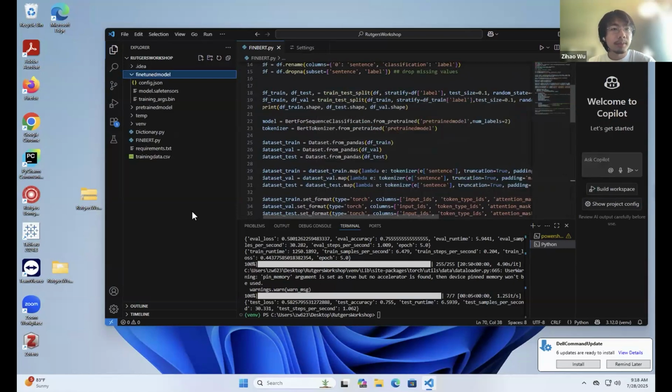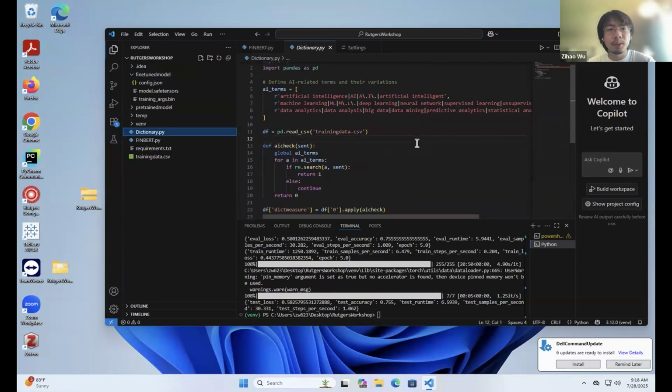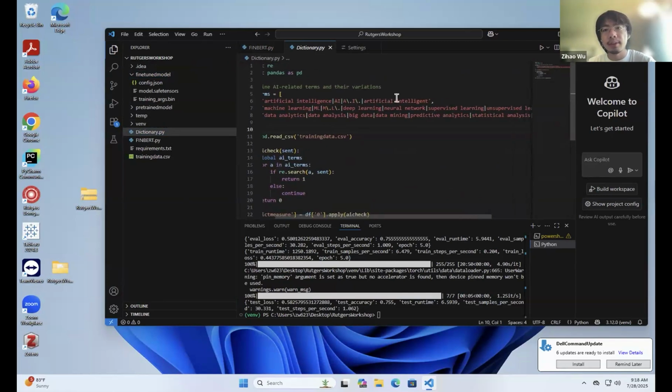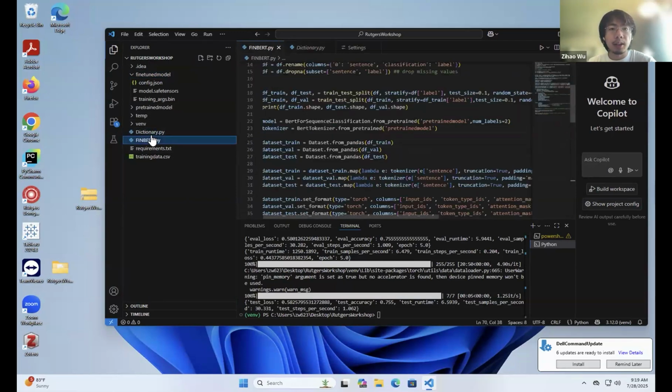And Professor Ryan also provided an AI dictionary method. This is a very classic method in text mining in accounting research. Basically, they go over the whole data set and try to identify whether we have certain words in the sentence, like machine learning, like big data. I think I finished my presentation.